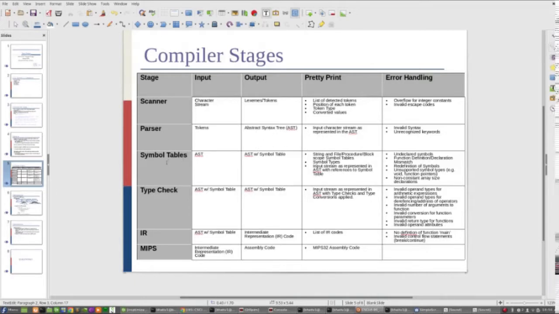The AST is then passed through to the symbol stage, which generates the syntax tree with symbol tables. The output of the symbol table stage is the full list of the string and the file, procedure, and block scope symbol tables, and also the input stream with references for each variable to the symbol tables. After that, the input is passed through the type checking phase, which basically verifies the type of each symbol and also applies any conversions if necessary.